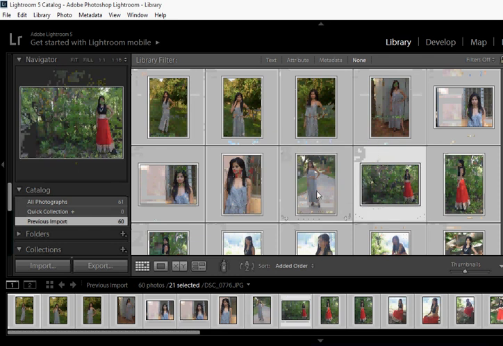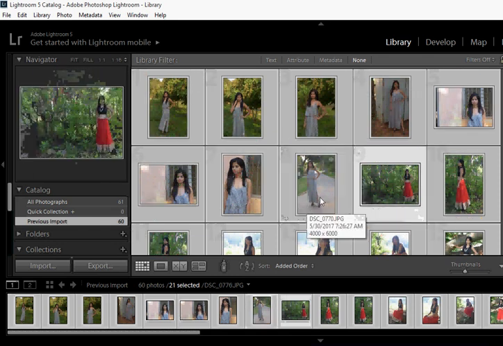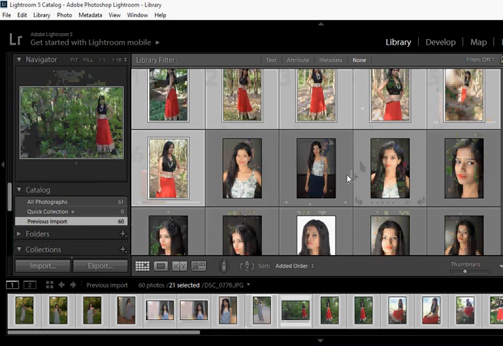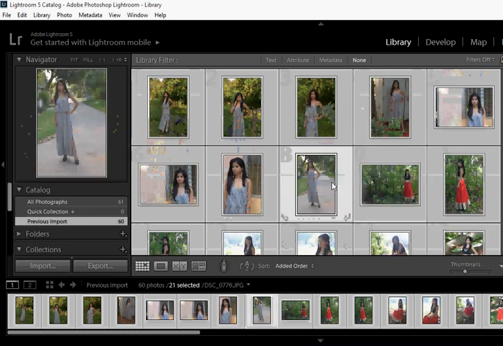Do you see the difference between this picture and this picture? It's white and this is gray. The black colors are not selected at all. We're not talking about them at all. So I'm just selecting this one, okay, and I'm going to this develop mode.